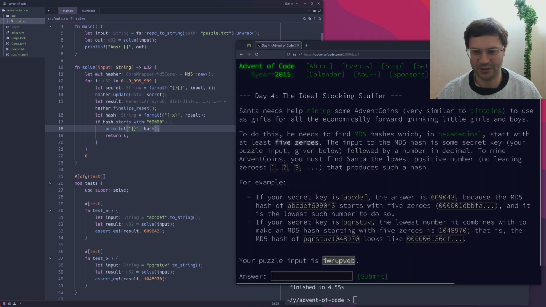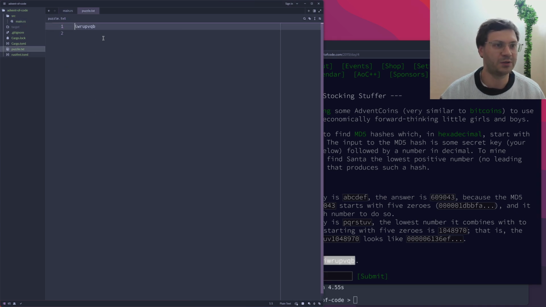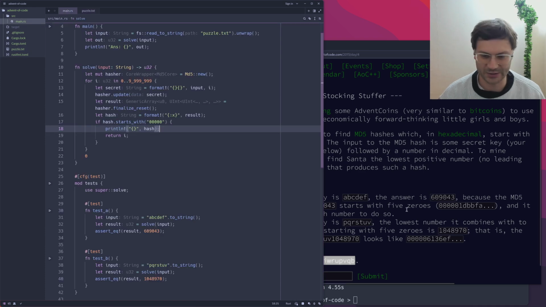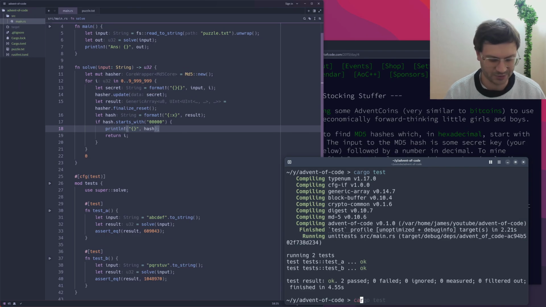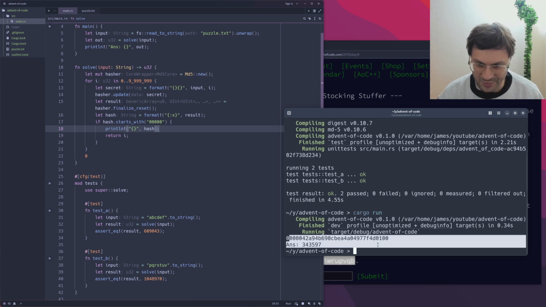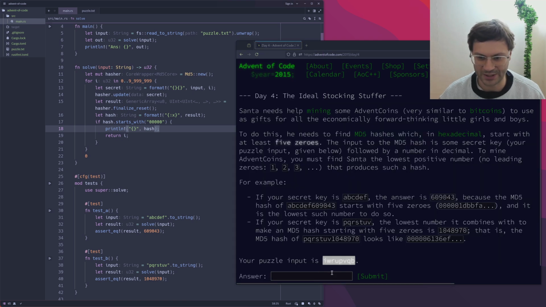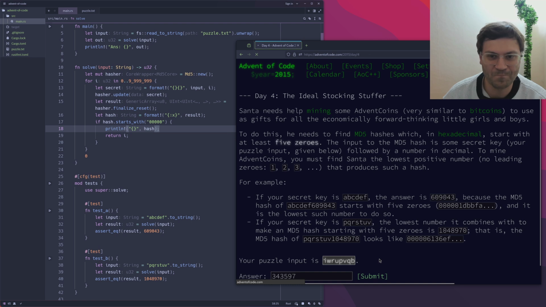1048970. So let's feed it the one that we'd like. So we need to copy our input to our puzzle file, paste that in, get that up to the top, and let's get back to here. So we can go cargo run, and there we go. So this is the hash that we've computed, which has the 5 zeros at the beginning, and it's at index 4343597.